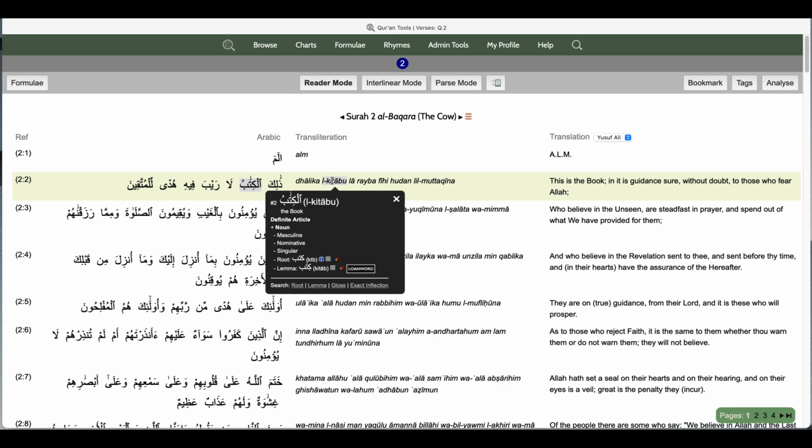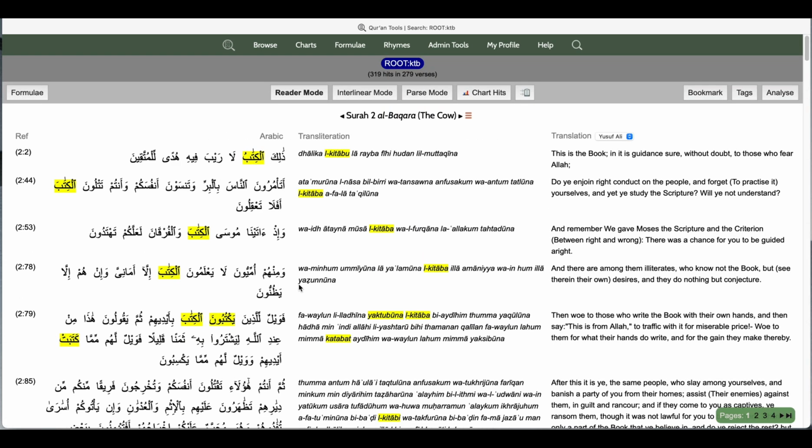That's quite useful. Now, if you're doing it with a paper-based concordance, that would take you quite a while to do, but all you have to do in Qur'an Tools is down here where it says search, I click on the root search, and voila, there we are. In about the time it took that web page to load, you can see I have found the 319 occurrences in 279 verses where that root occurs in the Qur'an.